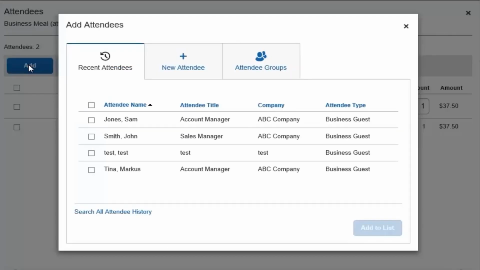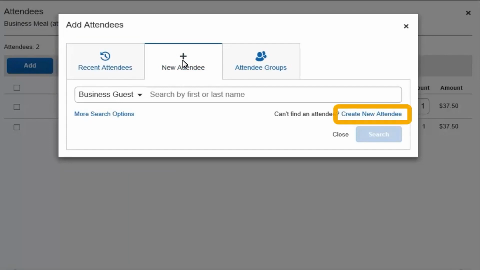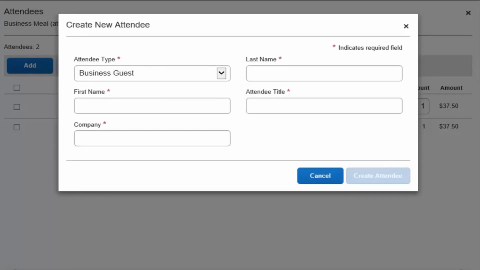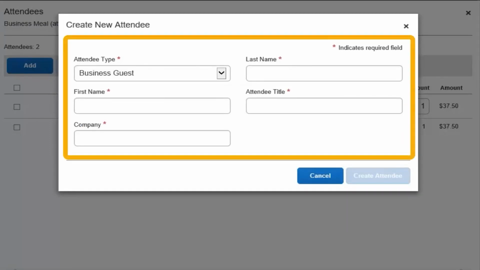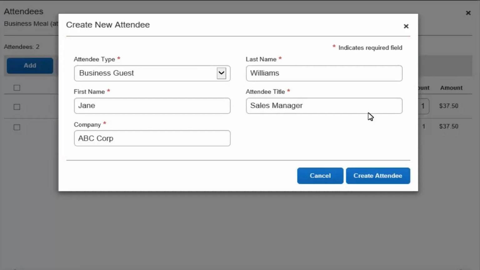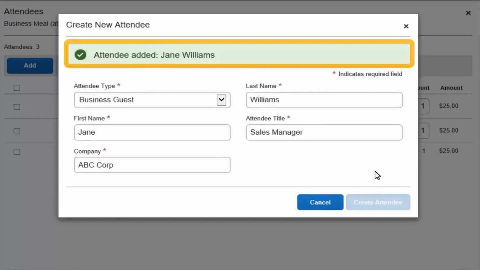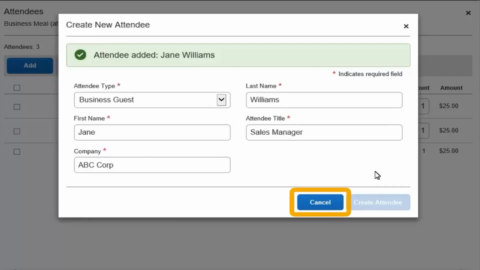Click Add, and then click the New Attendee tab. Click the Create New Attendee link. In the Create New Attendee window, enter the attendee's information, and then click Create Attendee. After the attendee is added, click Cancel to close the window.